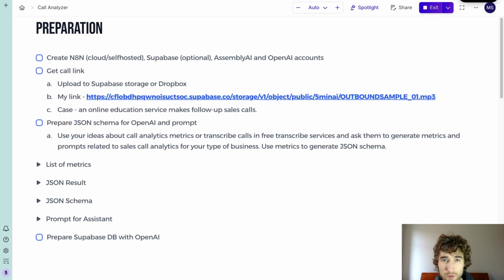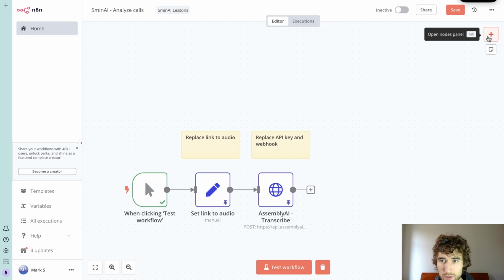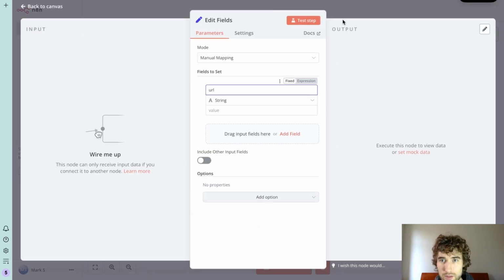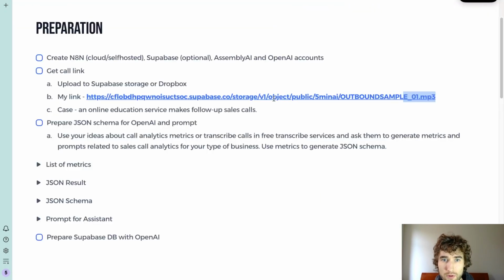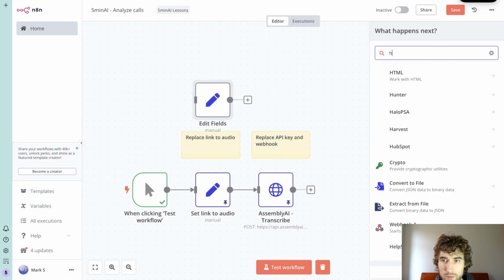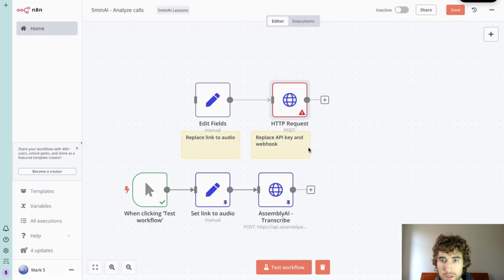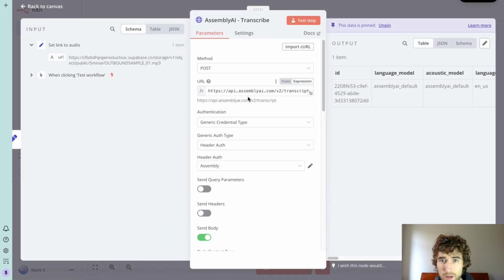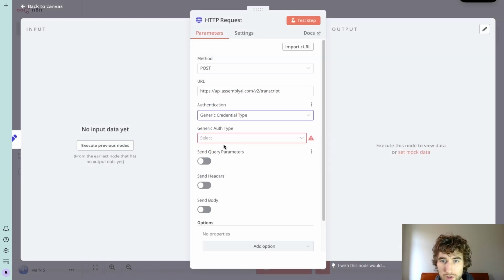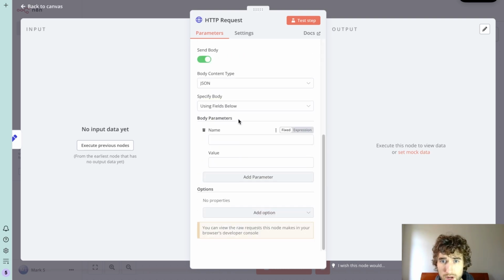Okay, let's get started. Let me turn on our timer and let's go to n8n. I've already prepared some scenarios, so I will just build exactly the same one we already have on the screen. First of all, we need to set up the URL for the audio call. Copy that URL here. Then we need to add an HTTP request for AssemblyAI. It's a POST request. We're going to take the URL from here. It's transcript. Then we need to set up authentication, the generic header auth. We prepared it, and then we need to send the body.